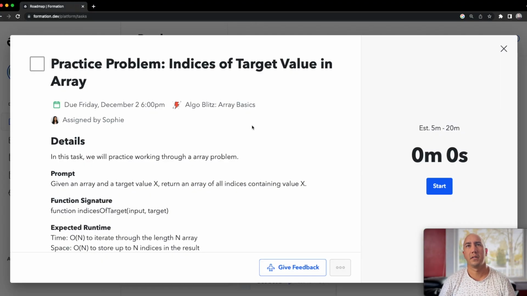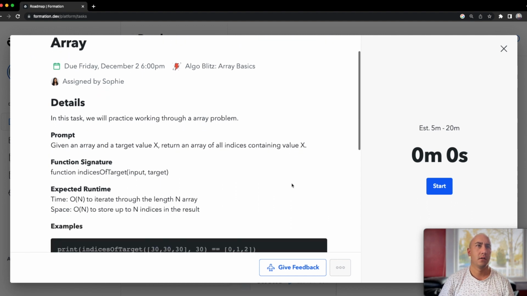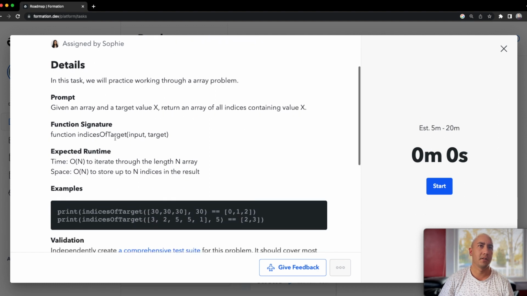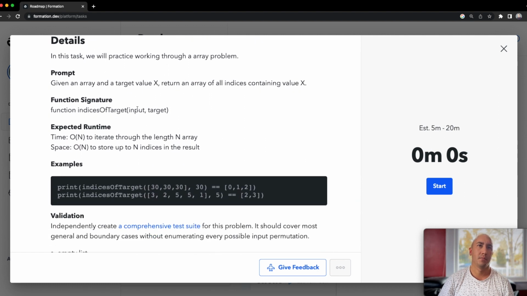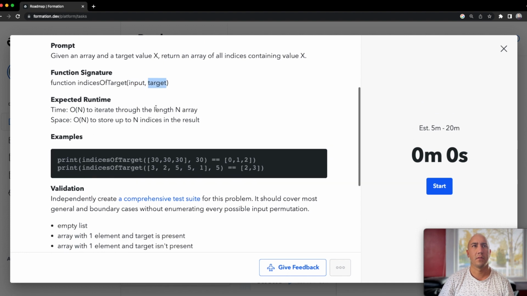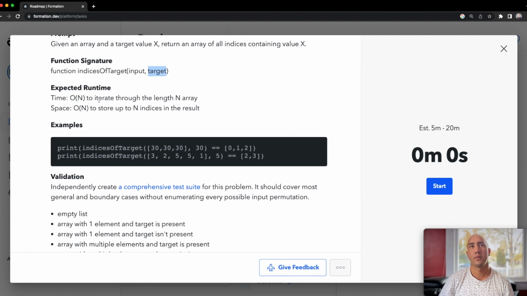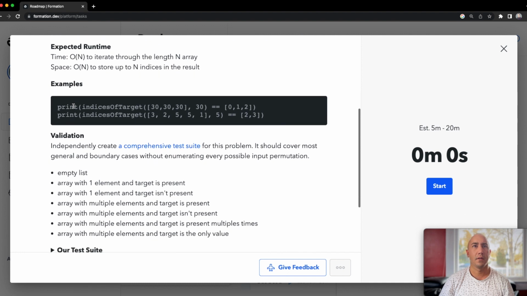Alright guys, so this problem is called indices of target value in an array. Given an array and a target value x, we will return the indices of every element in the array that has the value x. The function will be called indicesOfTargetValue. Inputs are the array and the target we're looking for. Runtime will loop through the array once in O(n), linear time. Space complexity is O(n), depending on how many results we find in the array.